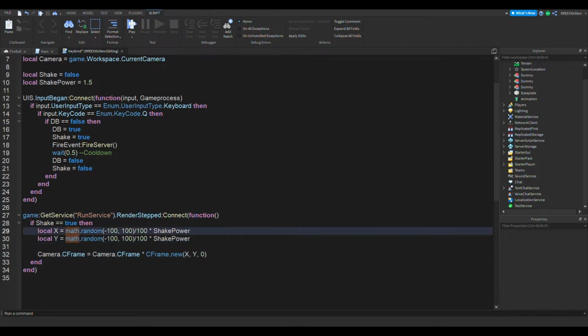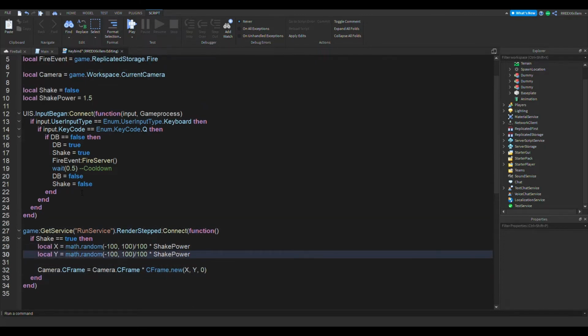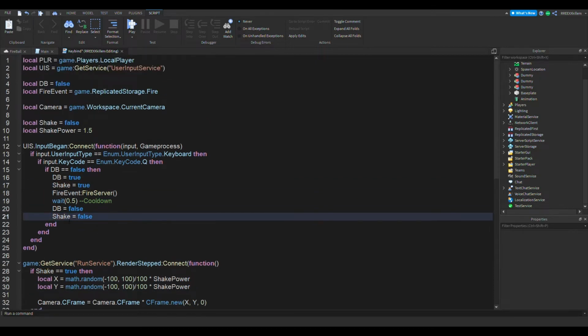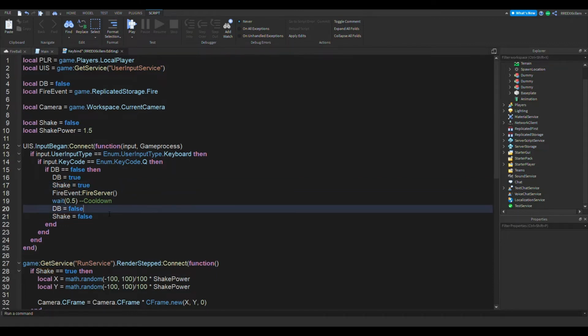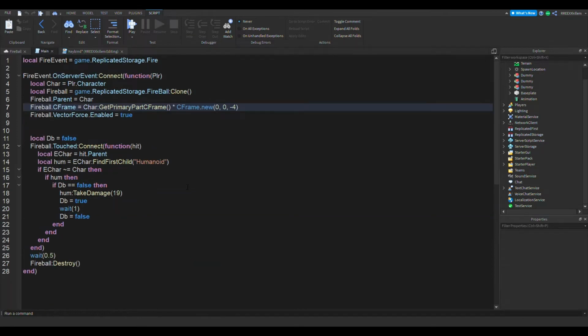So yeah, that's what it's going to do. You also must make sure we turn off the camera shaking, which is why we set it to false right here. So the shake effect is now happening. We'll do an even more advanced one with tweening.